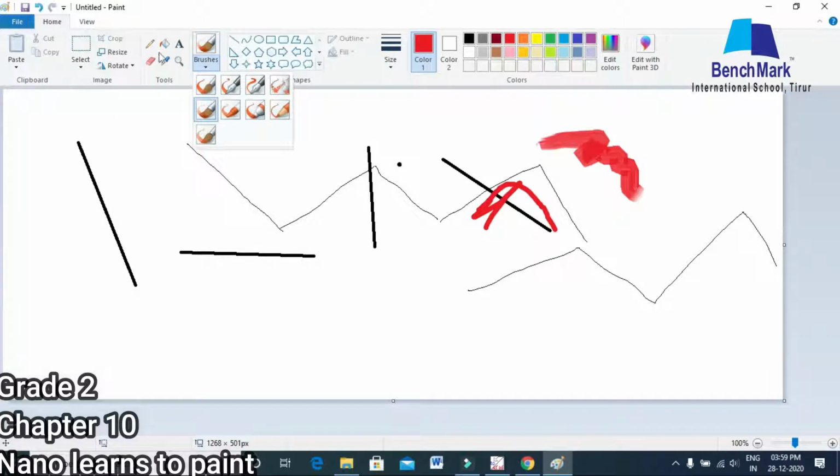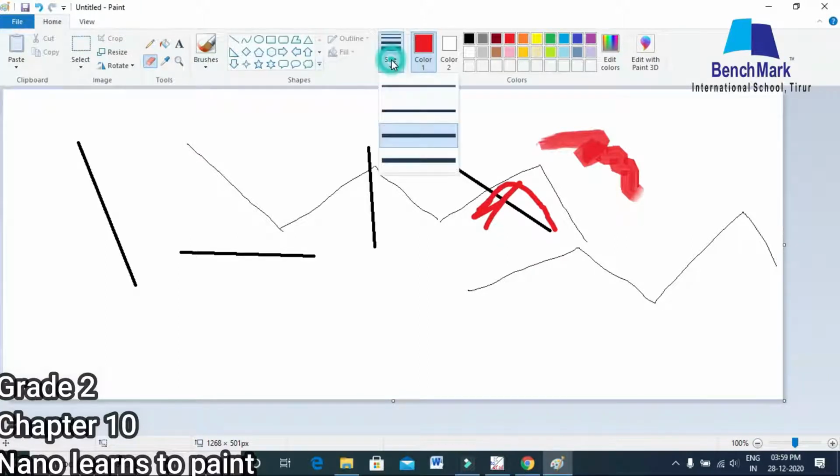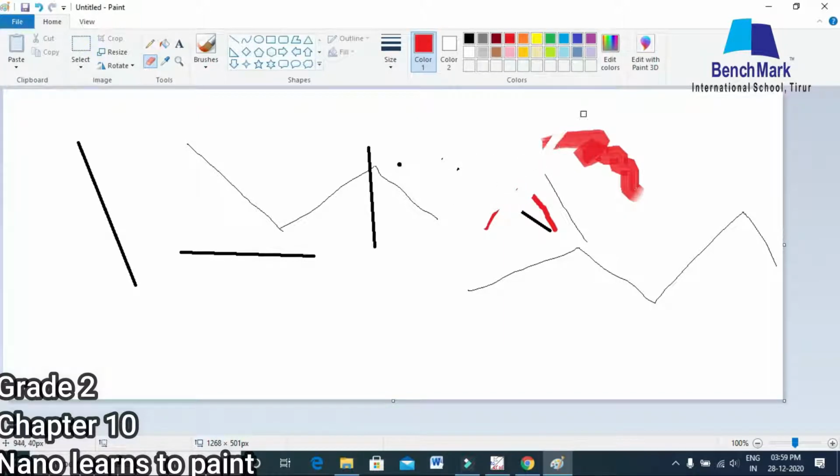The next tool that we are going to see is the eraser tool. If you want to erase your work, from here I can choose the eraser size, and I can just click and drag my mouse over that area so that it is erased. All my unwanted work can be erased by using this eraser tool. Okay, I hope this is clear to you all.